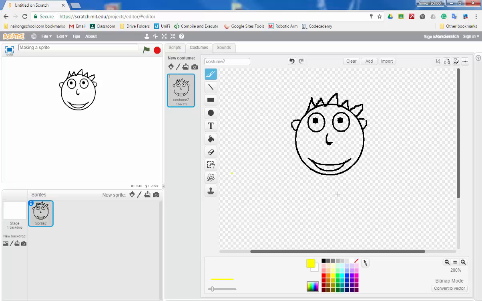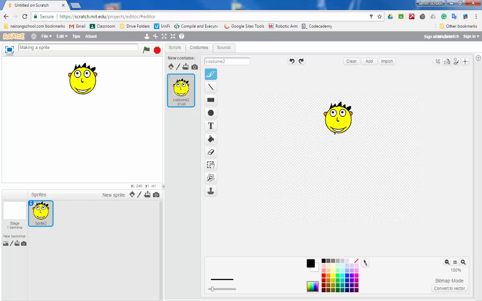Sweet. Now we're going to colour him in using the paint fill tool. I'm going to make his face yellow and his ears orange and his hair black. Then white for his mouth and his eyes. Good. Next I'm going to draw his body, freehand, using the paintbrush tool.